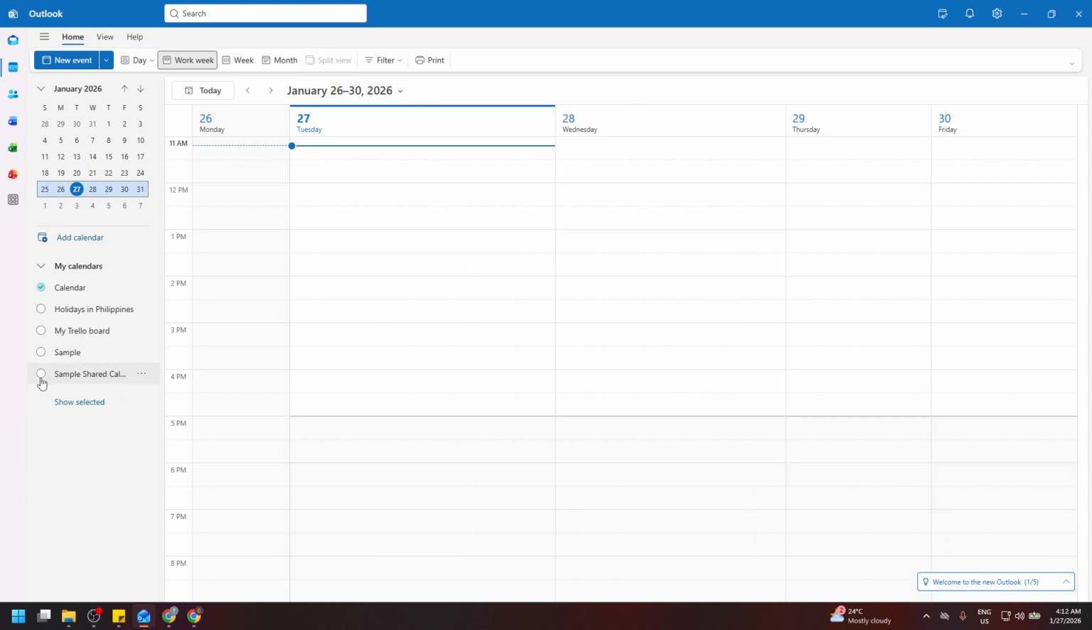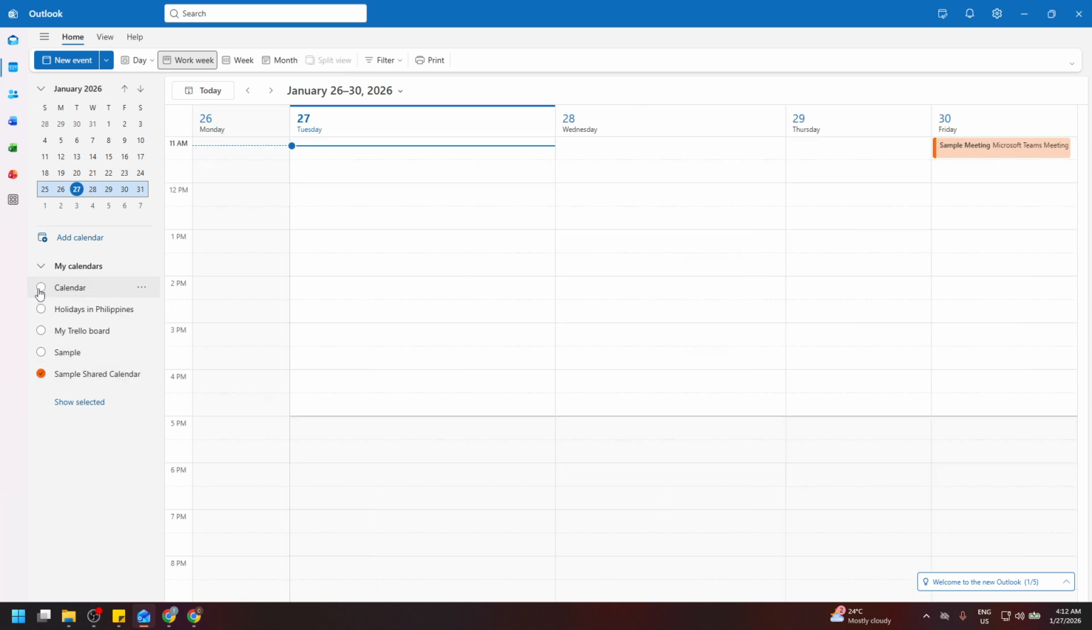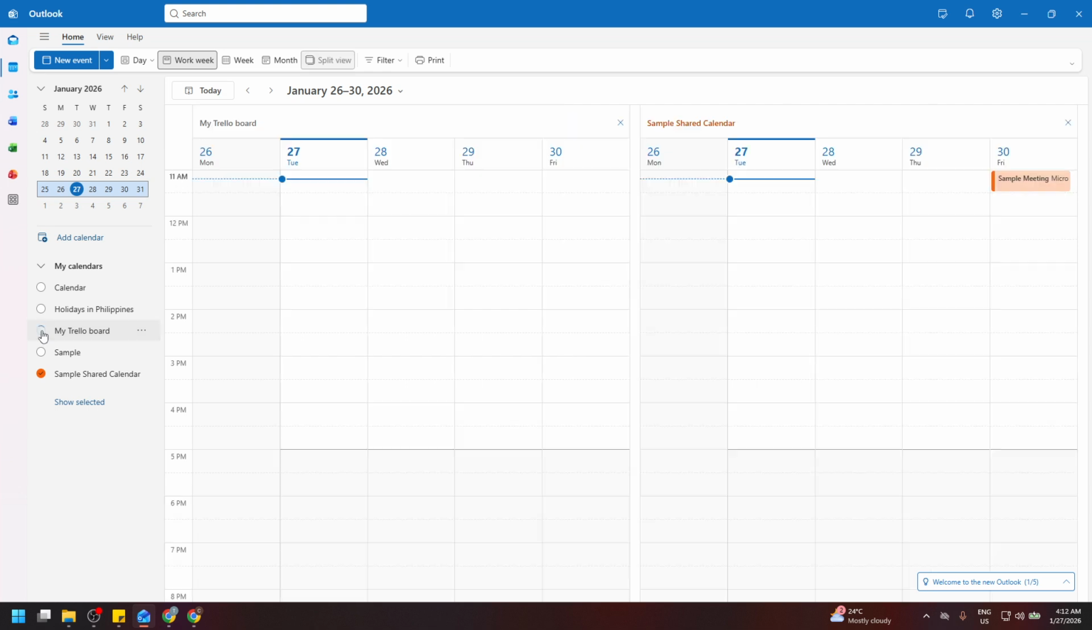Outlook will either place it side by side with your own calendar or overlay it with distinct colors, making it easy to compare schedules at a glance. If the view feels crowded, you can toggle calendars on or off by selecting them again in the list. That way, you can focus on exactly what you need for the moment.